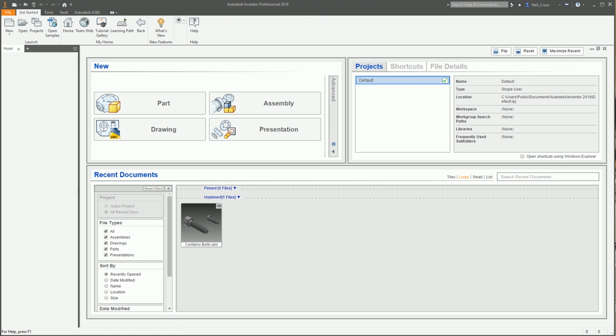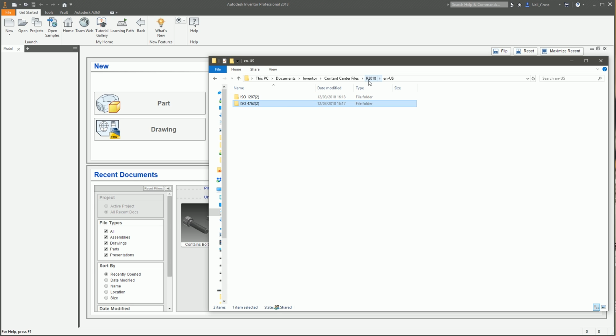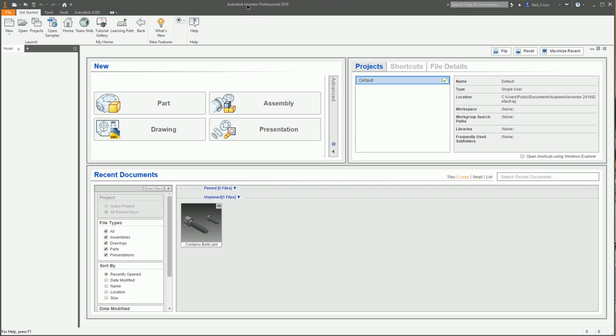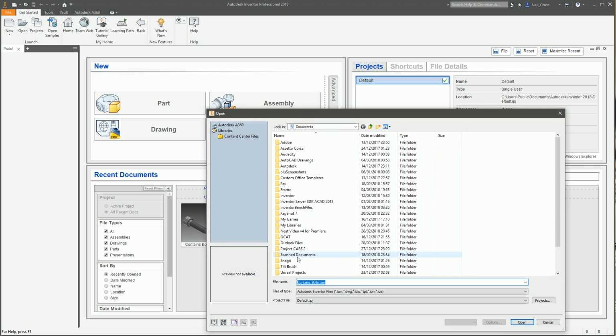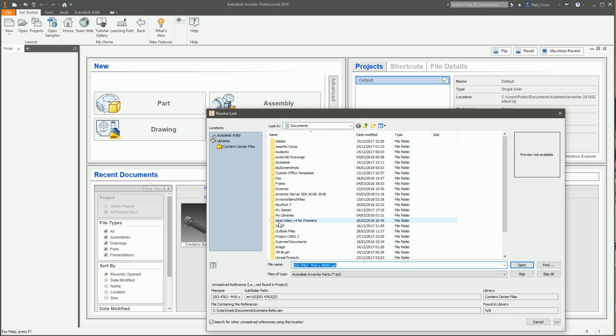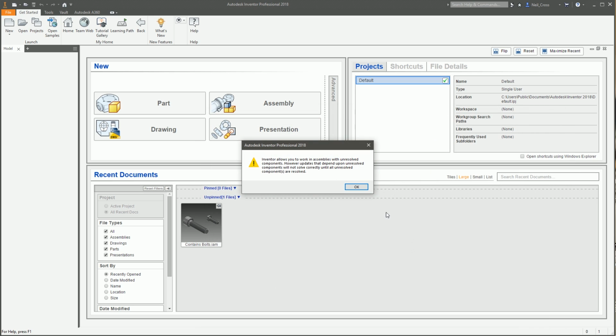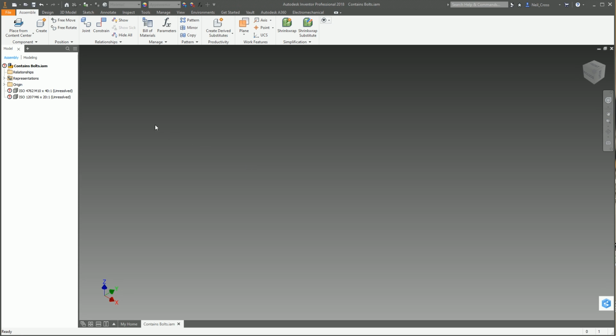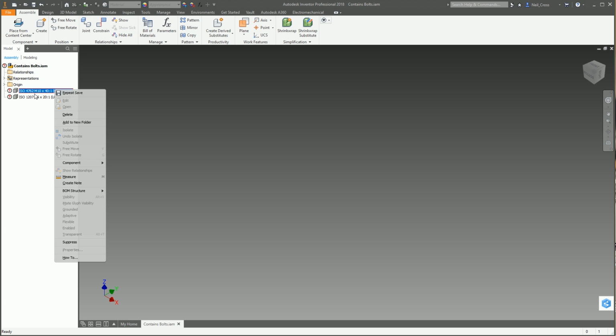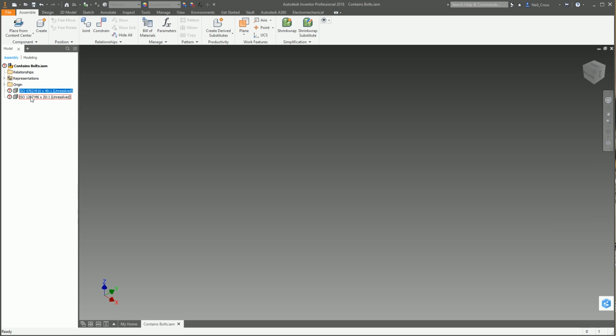We'll close the assembly down. Let's go over to the Content Center folder. We'll delete those two out, so they're gone. So the next time I open up this contains bolts, it's going to say, oh no, the bolts are missing. It's a bad situation, isn't it? So they're gone, because it can't find them in the My Documents folder. But because they're standard parts generated from a table, we can just recreate them. It's not easy to do that, but you can recreate them.